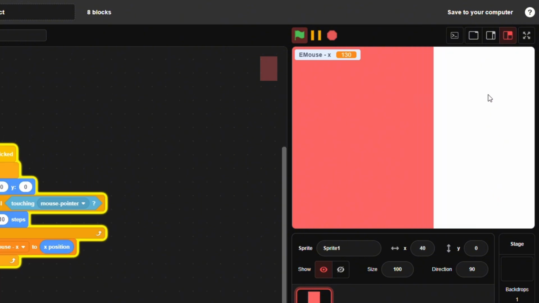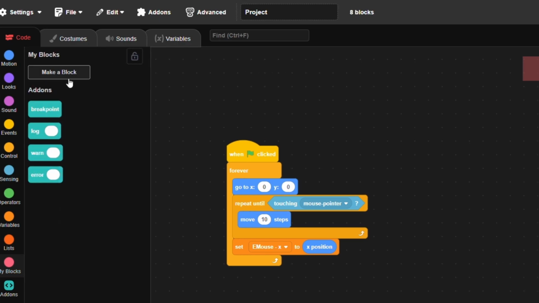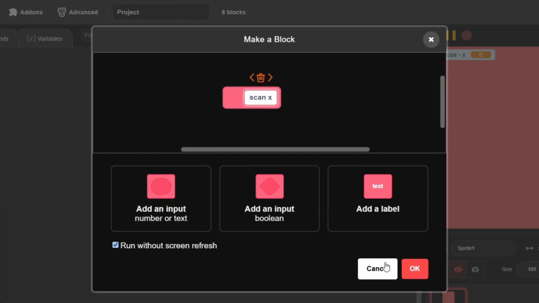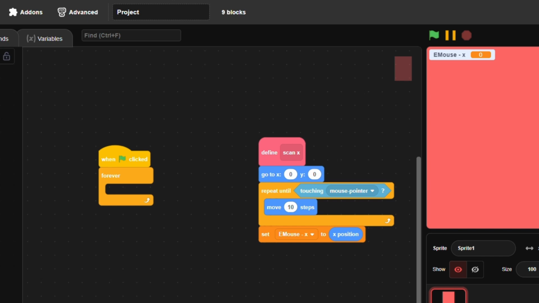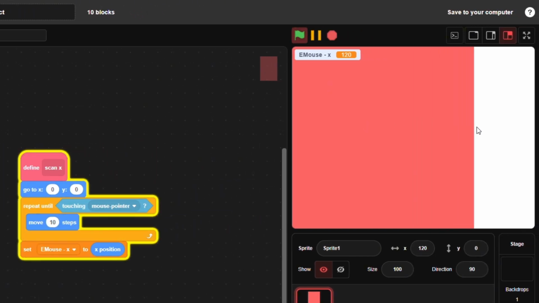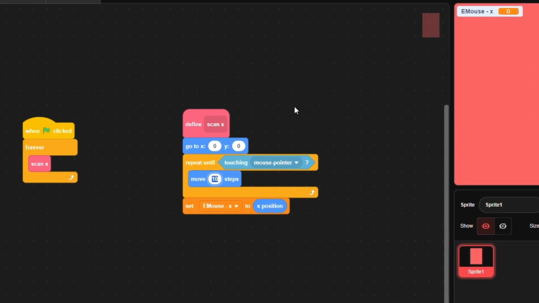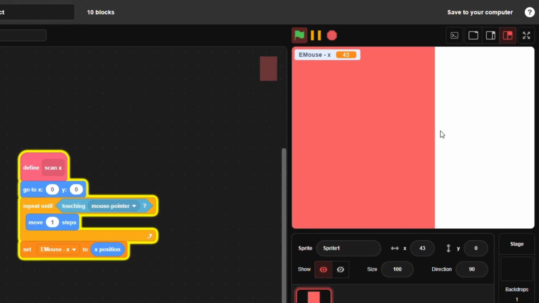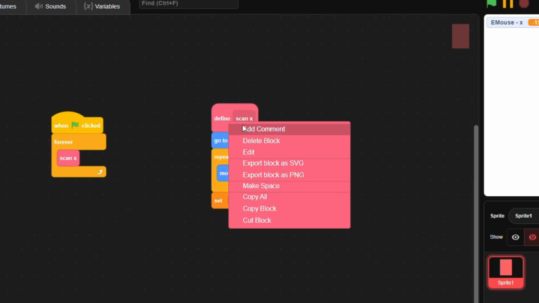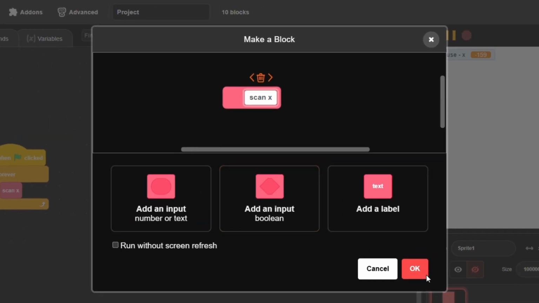Now this right here is still very slow and chunky, so to speed it up, we can put it in a custom block with the run without screen refresh enabled. So now if we run it, you can see that it is now fast, but still chunky. So to fix that, we can easily change the move 10 steps block to only move 1 step. But for now, we're going to want to turn the run without screen refresh off so we know what's going on.